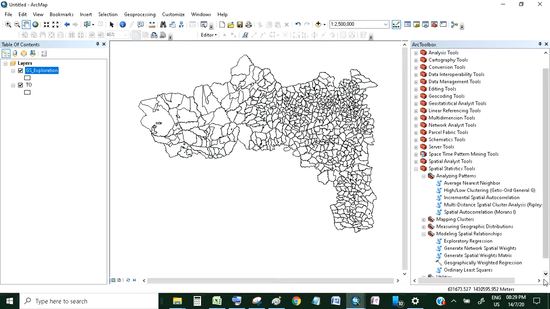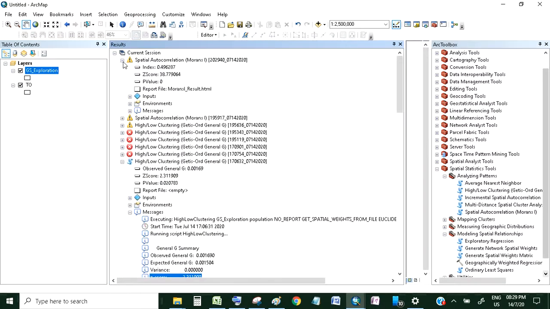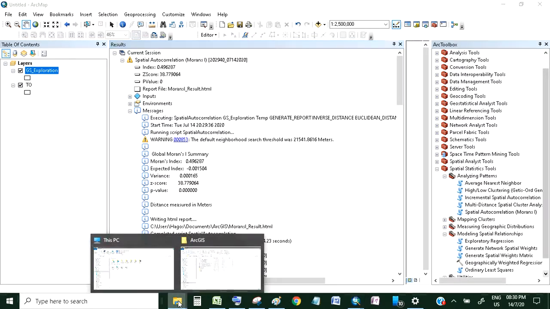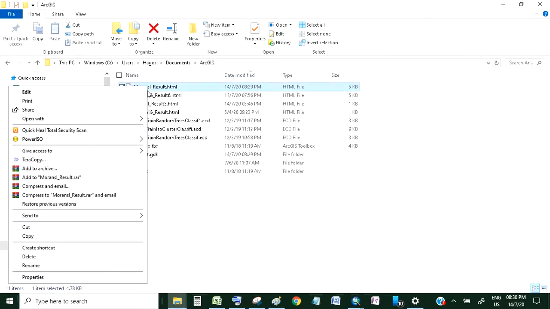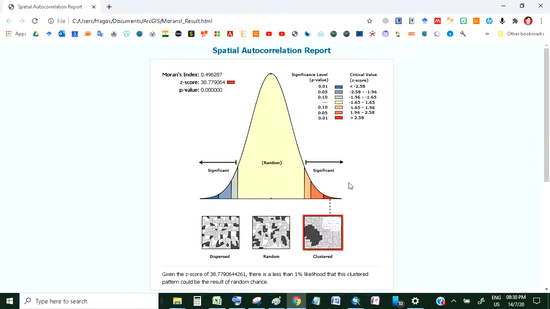So my result is ready, and as you can see here in Geoprocessing, in Results, this is the spatial autocorrelation, and this is the message. Because I opted to generate the report, the location of the report is this, C users, documents, ArcGIS, and like this, so I can go directly to that folder, and here this is my result, the Moran's I result. Open with Google Chrome, and this is my result here.